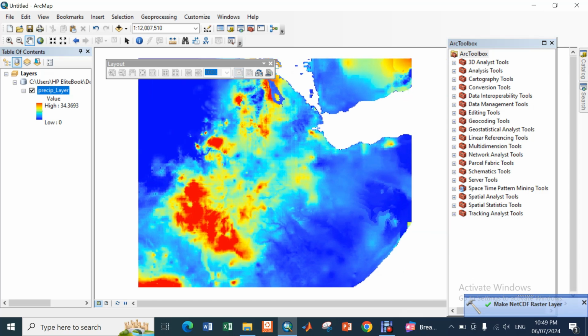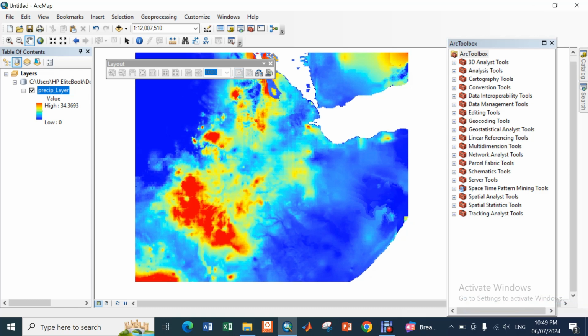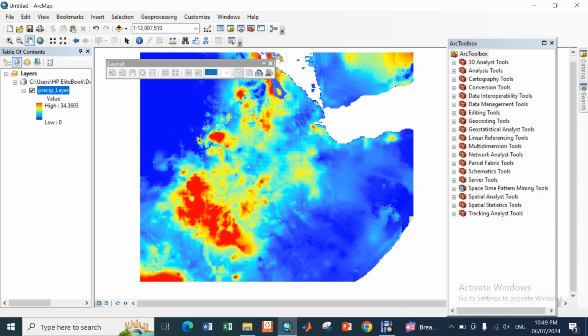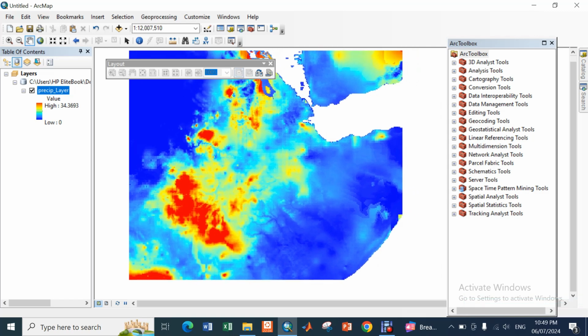Now we have got this type of plot. This plot indicates a spatial plot for us, but we have to extract based on our area of interest. So here we want to extract this data based on the Upper Blue Nile Basin region.